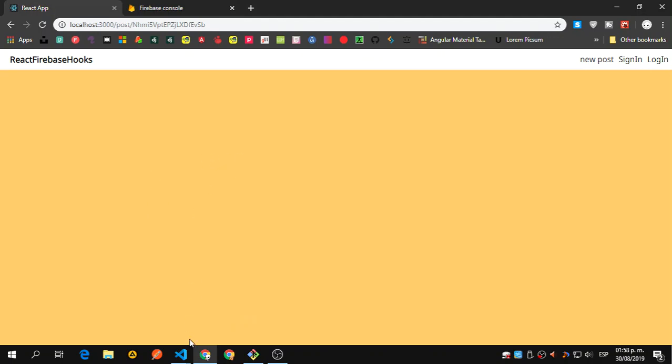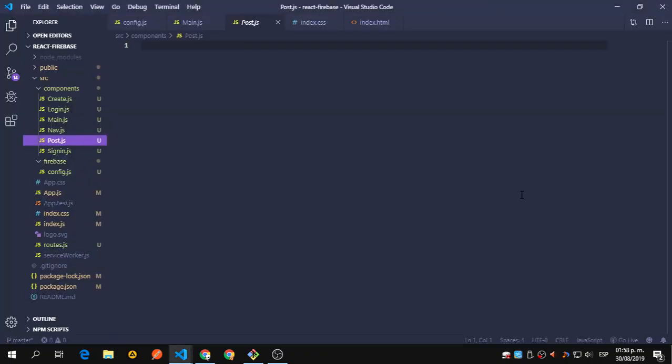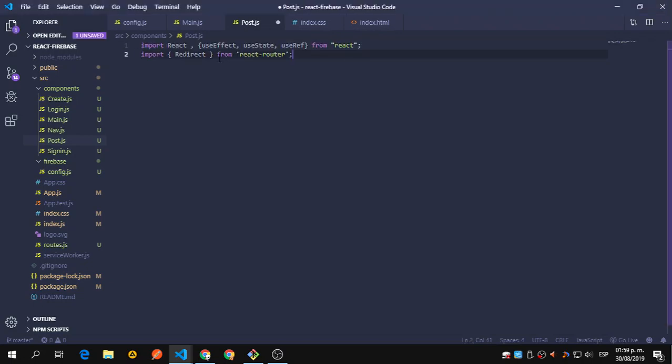And we still need to do that. So let's do it. Let's go to the post.js component and import some things that we're going to import: React, useEffect, useState, and useRef, and Redirect from React Router. The first four are coming from React, and Redirect is coming from React Router.